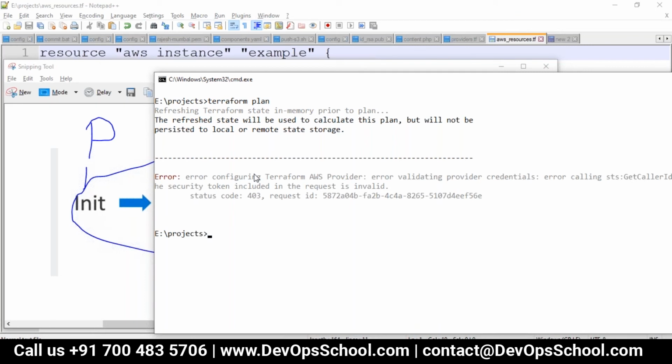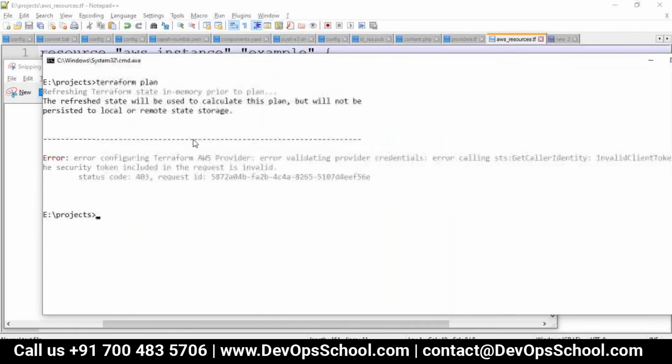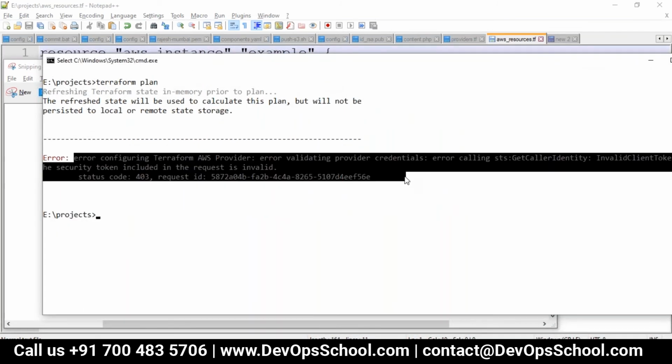Okay, see there's some error. What is this? I really don't know. It says, read this. Any idea what the error is? The issue with the credentials, right?